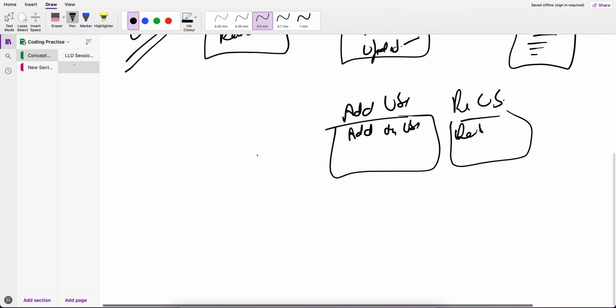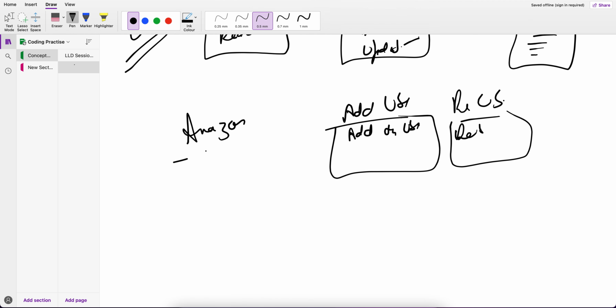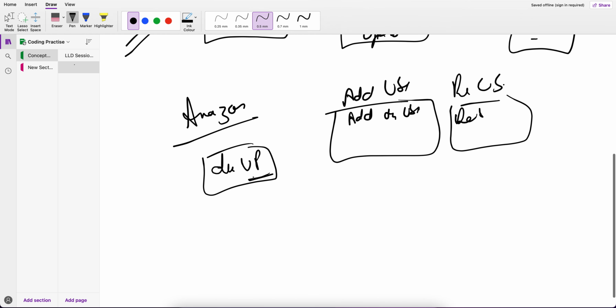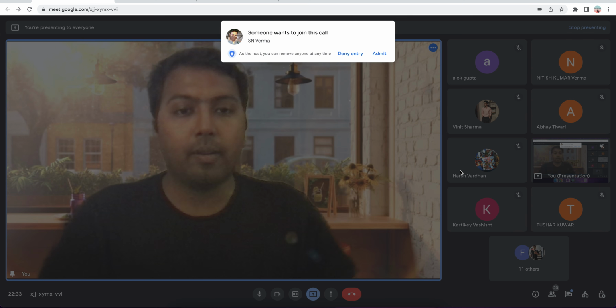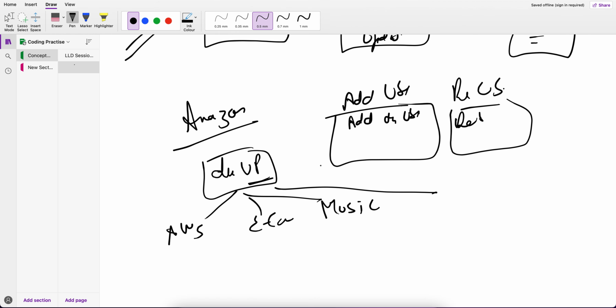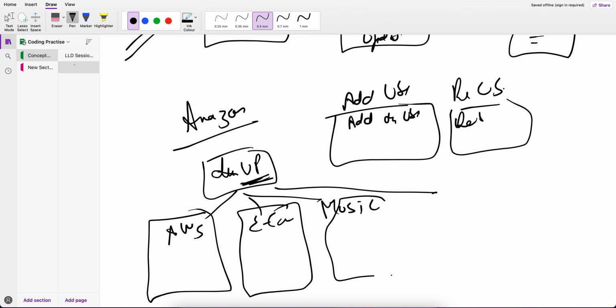Now let's say we are in Amazon and you are at a very high level, a director or VP. Under his hierarchy there is AWS, e-commerce, Prime Music, something else. From the VP perspective, this is one responsibility, this is one responsibility, this is one responsibility, and maybe another responsibility.